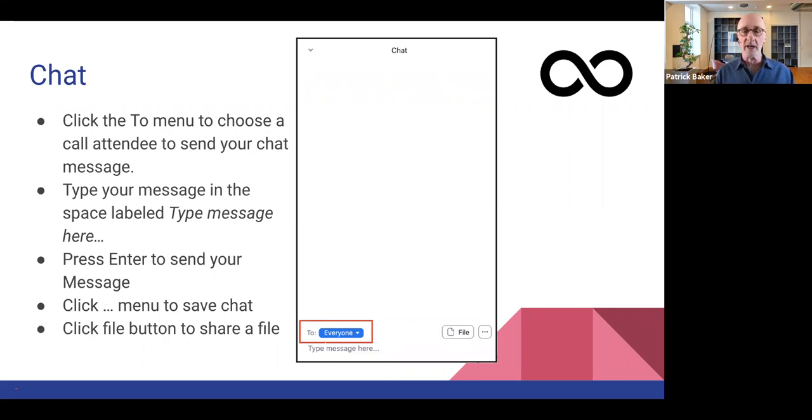Likewise, with the File button, if I click on the File button, I can share a file either from my own computer or from a cloud-based service like, say, OneDrive or Google Drive or iCloud or Dropbox even. So that's a pretty easy and convenient way to be able to share files with people on your Zoom call.